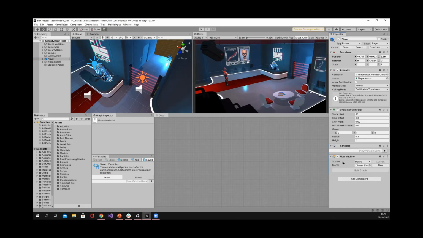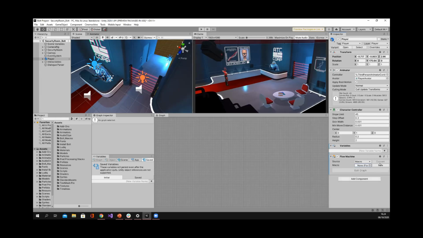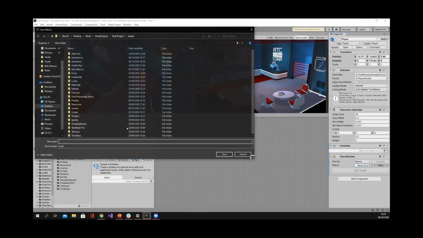Now, to execute the logic that is in a flow graph, we need to choose the source, which could be either a macro or an embed. The macro is a reusable graph that can be reused on different machines and on different game objects, whereas the embed can only be used on the game object that it is being created on. So we are going to use a macro, and we can either choose from a list of macros that we have, or we can create a new one. So let's create our new macro.